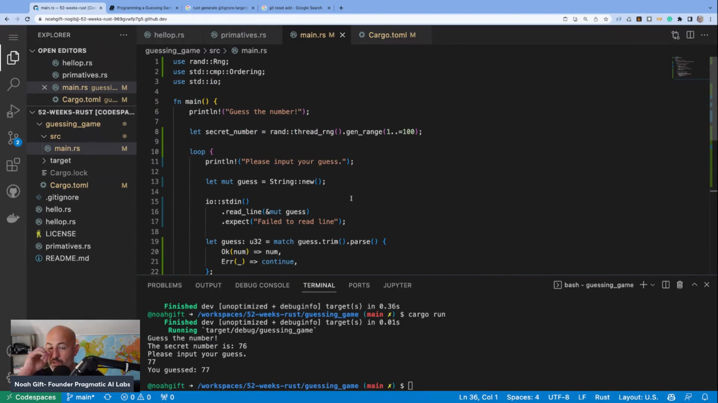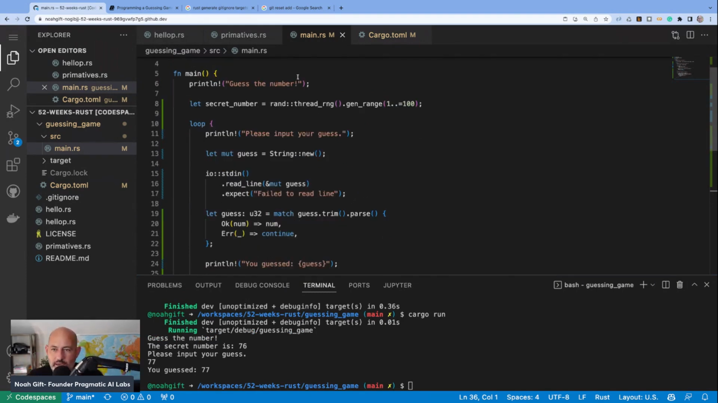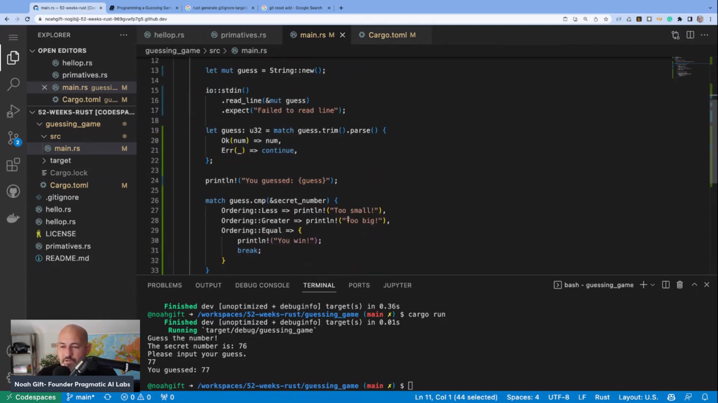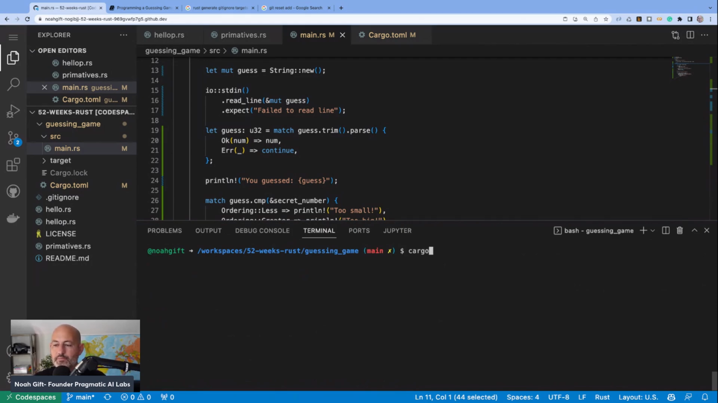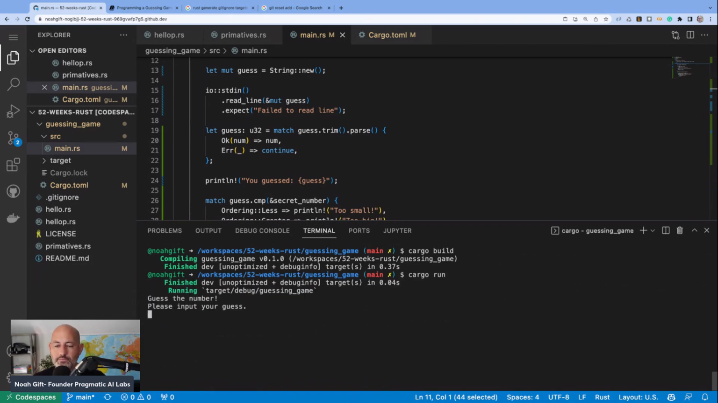And if we look at the code here, we have random. We have some comparison. So we say, let the secret number. So we generate a random number, put your guess in, and then keep asking someone to guess. And if you get the right answer, eventually you get to quit. So this is kind of a fun game. I like this game. So let's do cargo build. There we go.